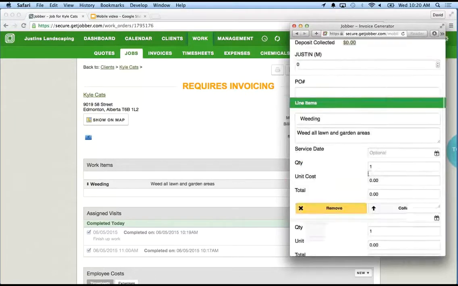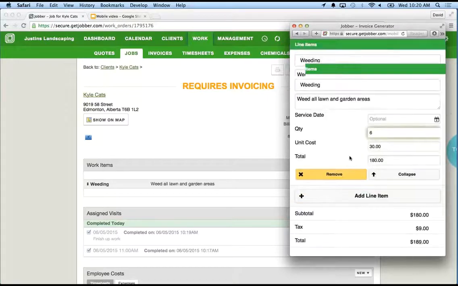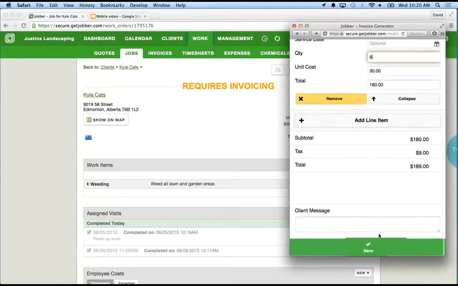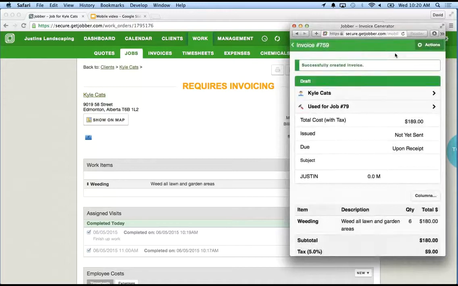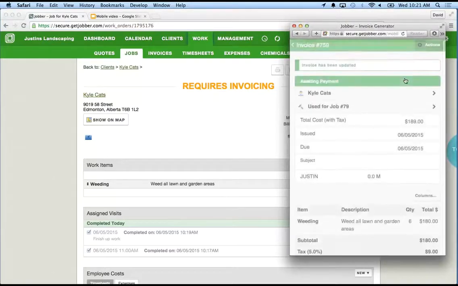And then I can see the item here. It looks like I didn't put any information in for weeding. Overall, the job took 6 hours, and we're charging $30 an hour for $180 plus $9 tax. So I'm going to create that invoice right out in the field, and maybe the customer actually gives me a check right on the spot. So once again, I click on the Actions button, and I'm going to say Mark as sent, meaning that I've sent it to the customer.